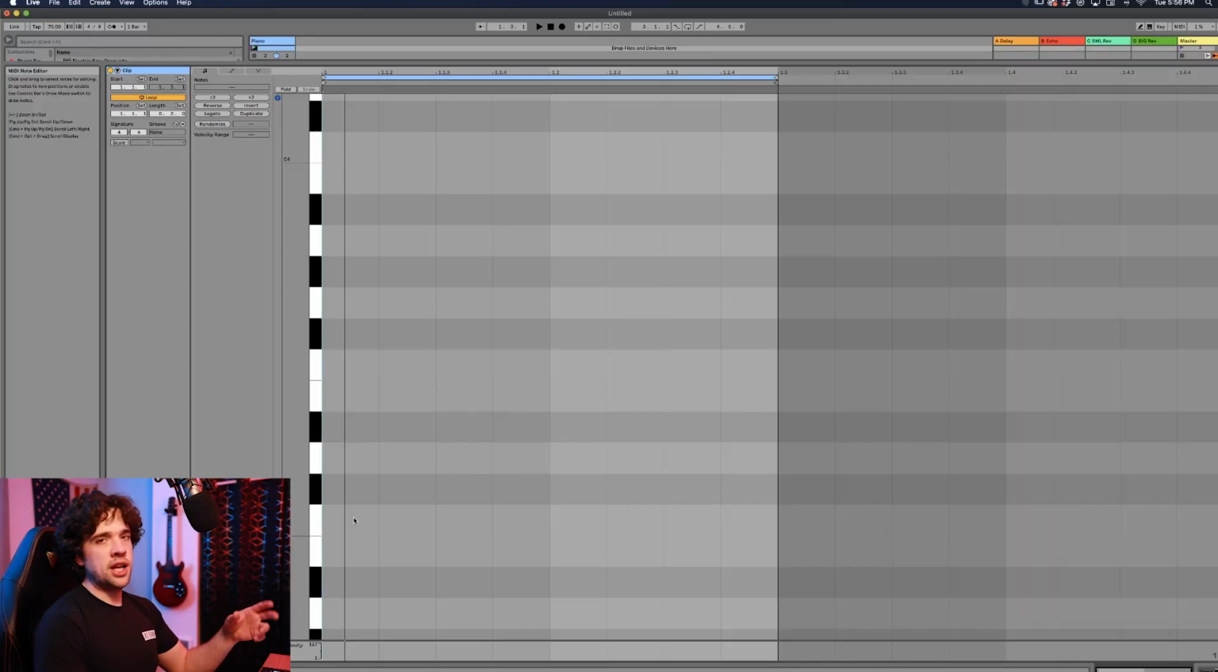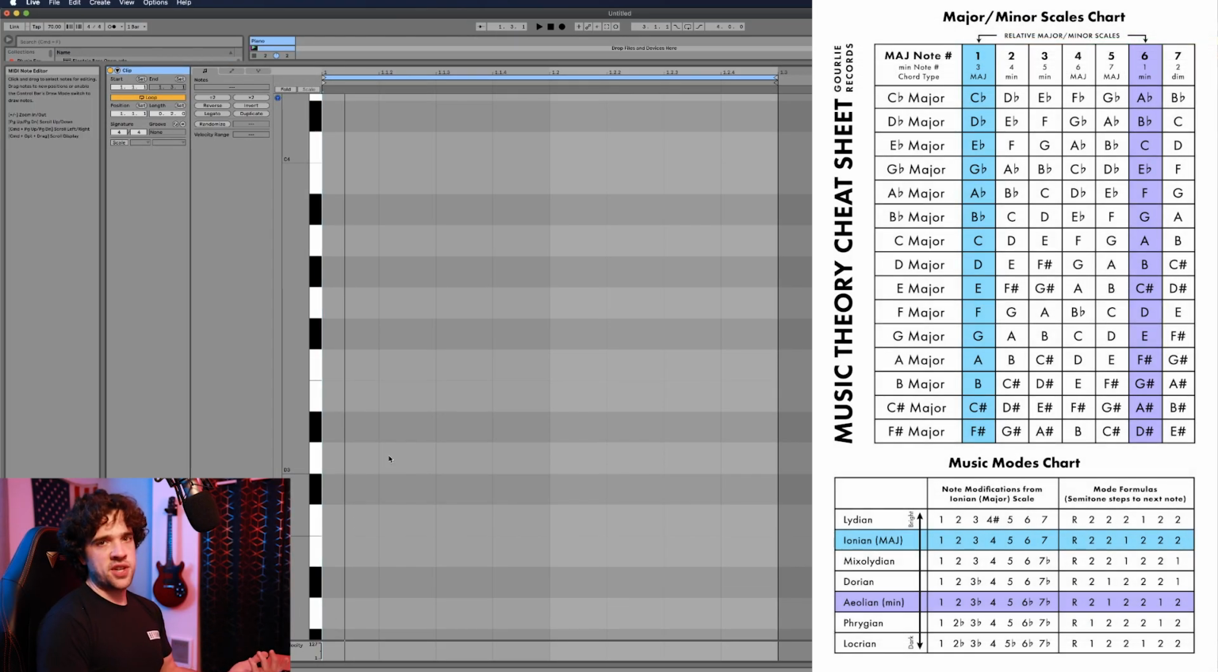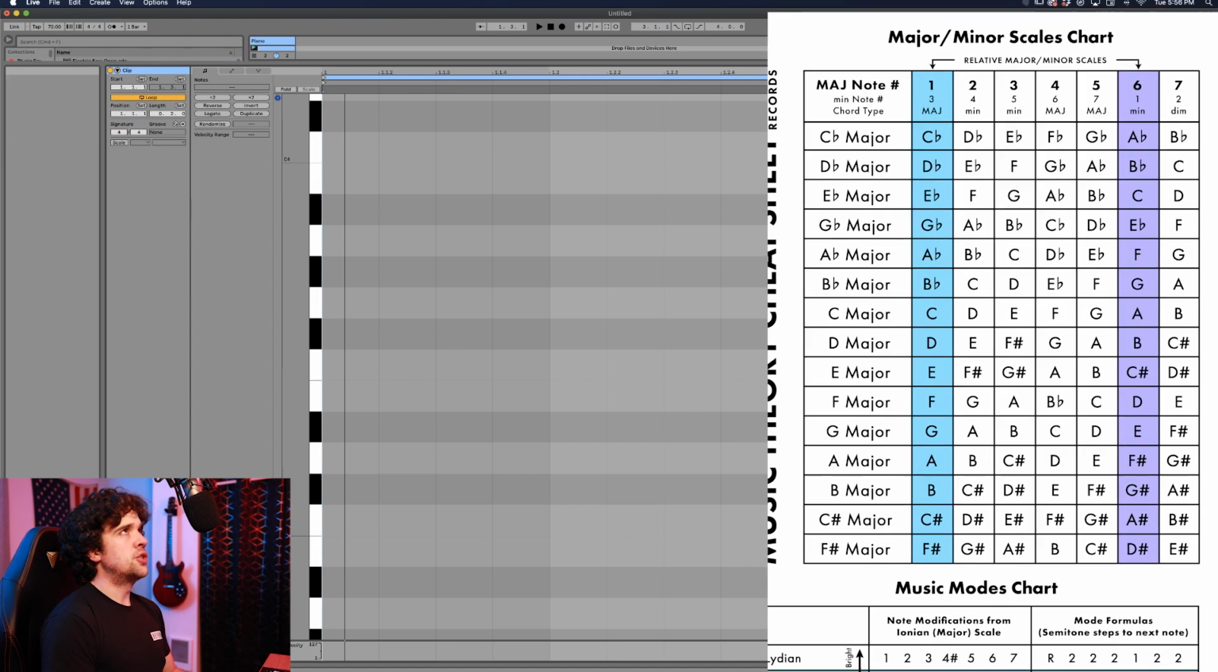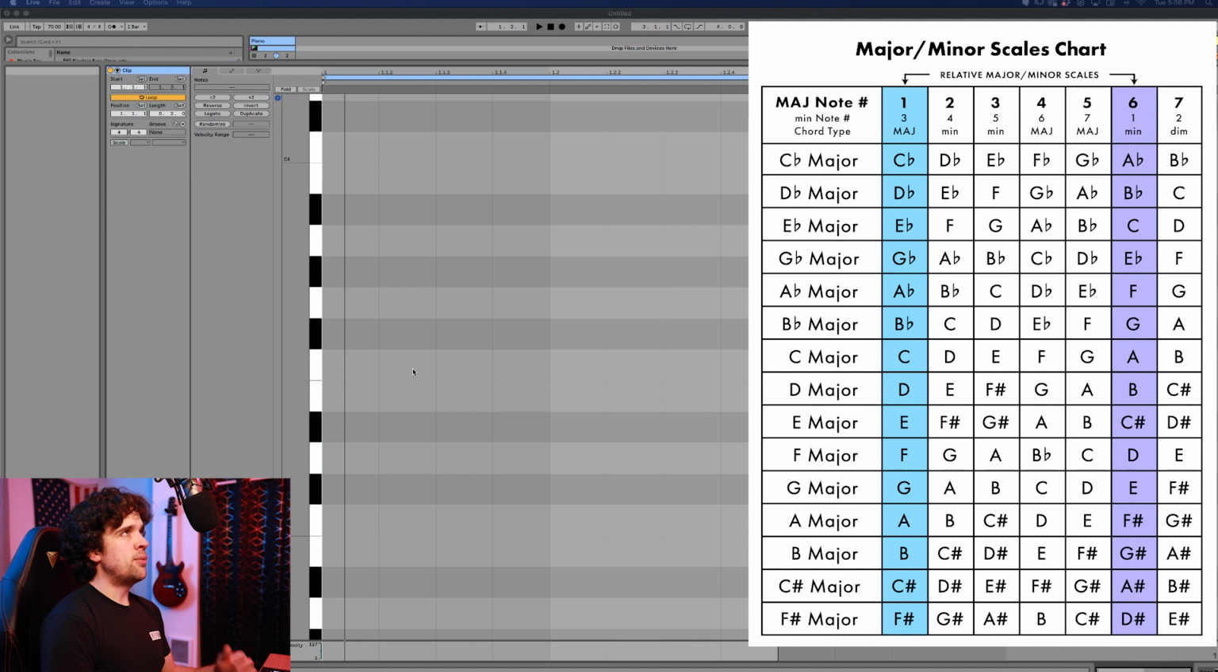All right, so to make this make more sense, I'm going to show you a piano roll in Ableton. It's just a really quick, easy way for me to highlight the notes. I'm going to run through an example of how you can use this chart. The first chart you're going to see is the major minor scales chart. It shows every major note, and the first column, that blue column, is the root note of that scale, and then it shows you all 7 notes for that scale.